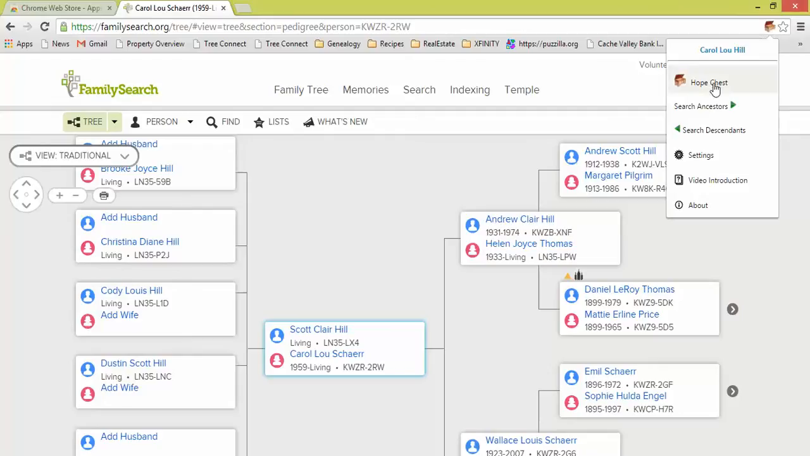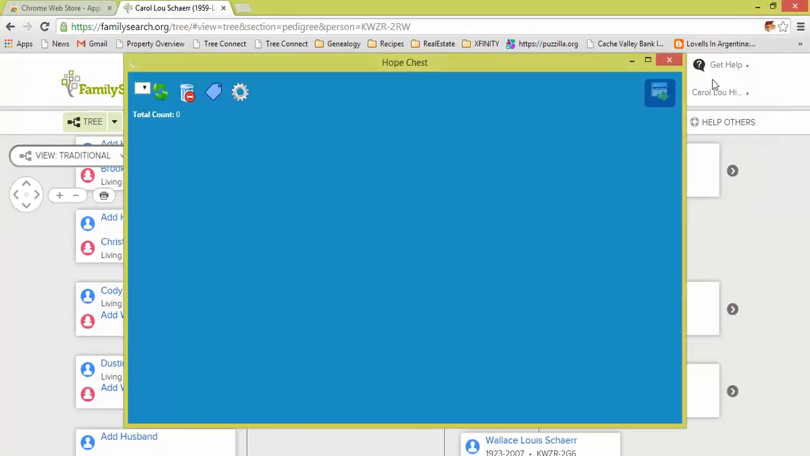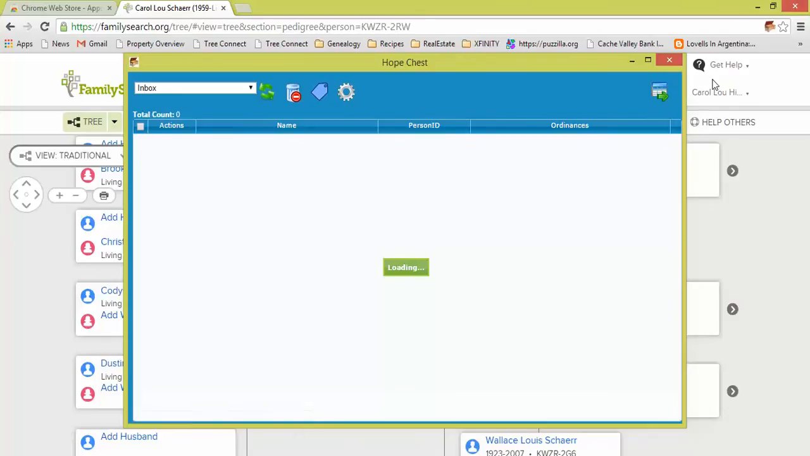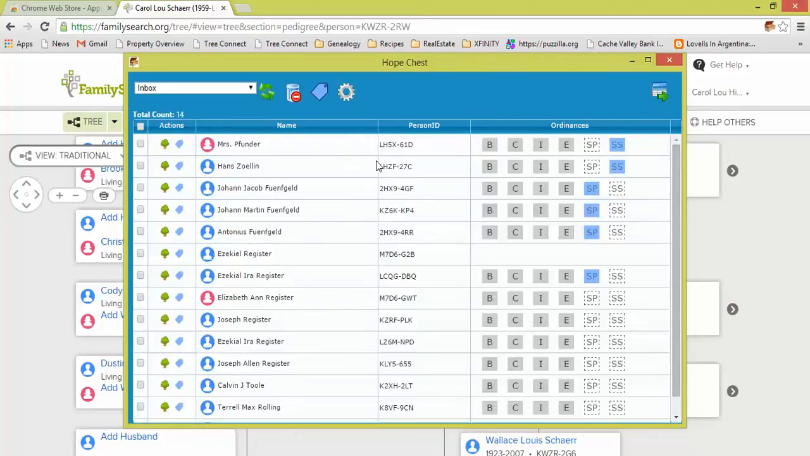This is the Hopechest, and let's just look at that. This is what comes up after you've done a search. It has people that might need their ordinance work done, because, you know, the blue means that you can request it. And so there's some blue there that I'll need to go through. Let me show you while we're here.